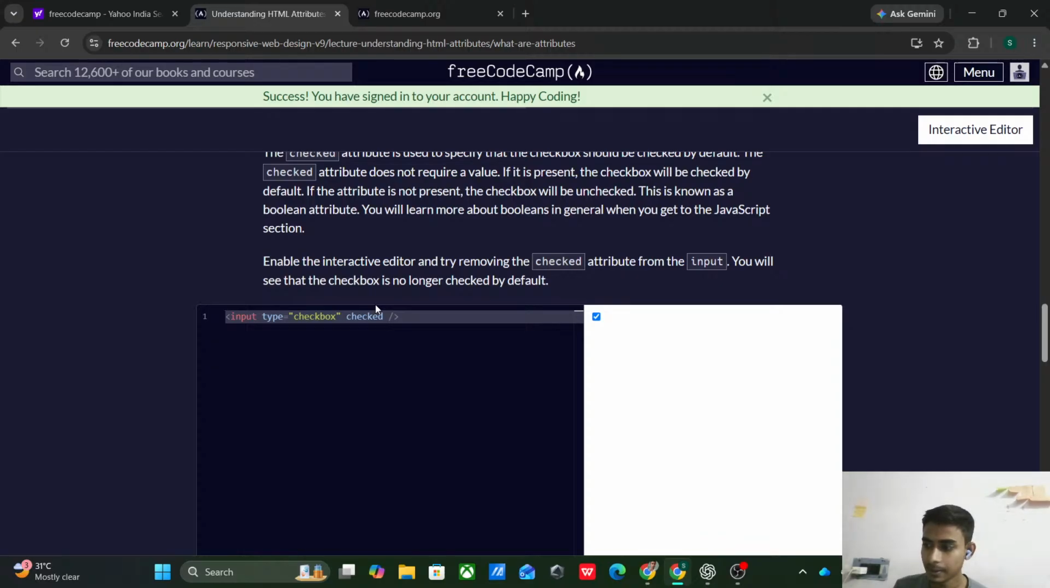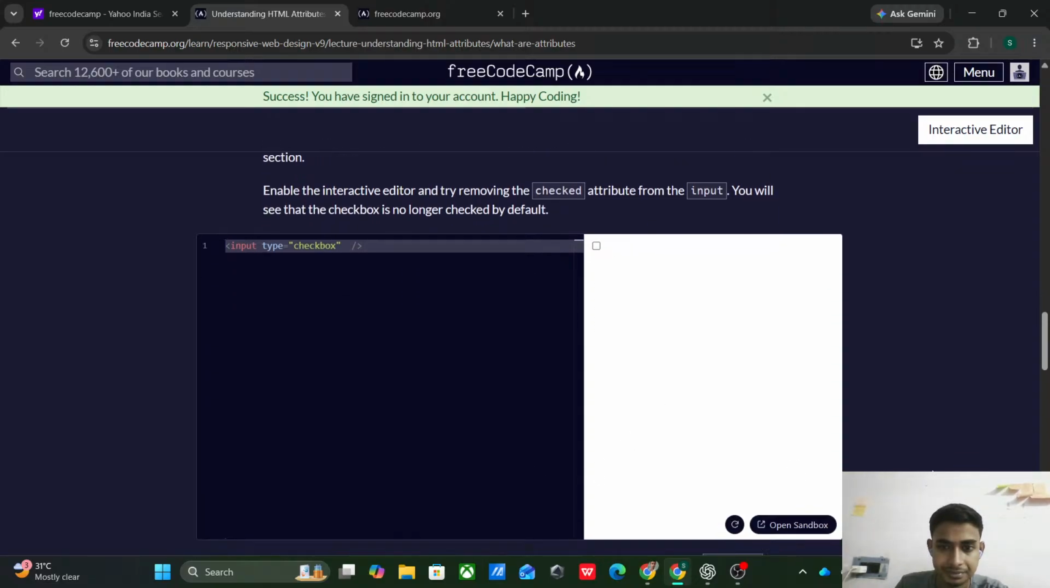Enable the interactive editor. At removing check input, you will see that the checkbox is no longer checked by default. Okay.